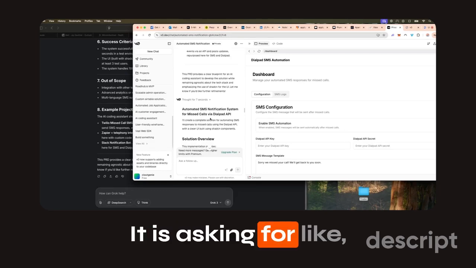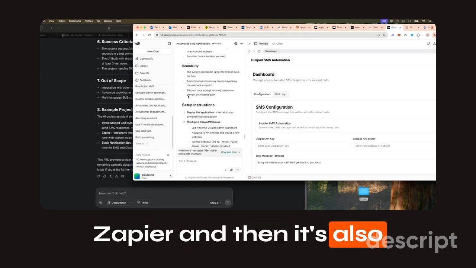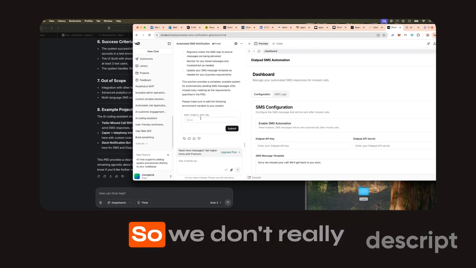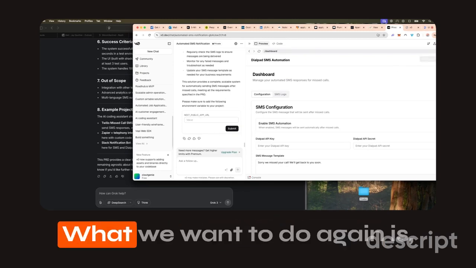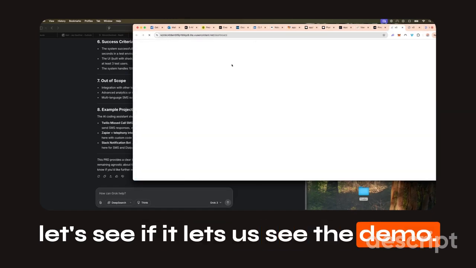It is asking for a Dialpad API. It's going to ask for Zapier, and it's also going to ask for Twilio. So that's basically what it's asking for right here. We don't really need that right now. What we want to do again is let's see if it lets us see the demo.